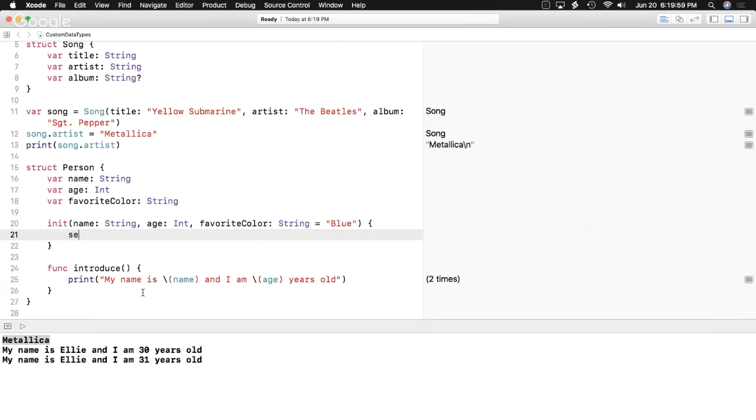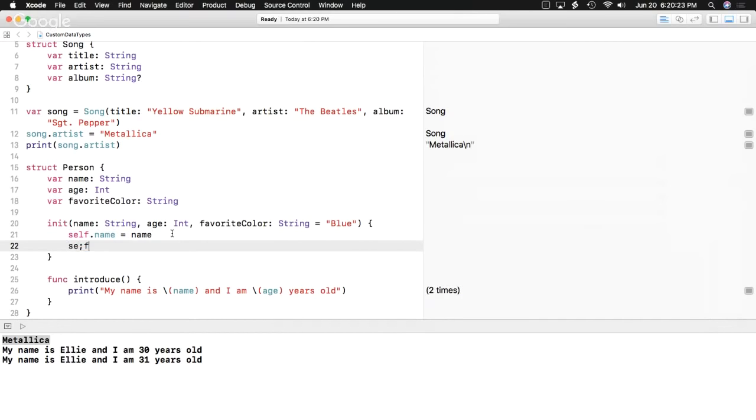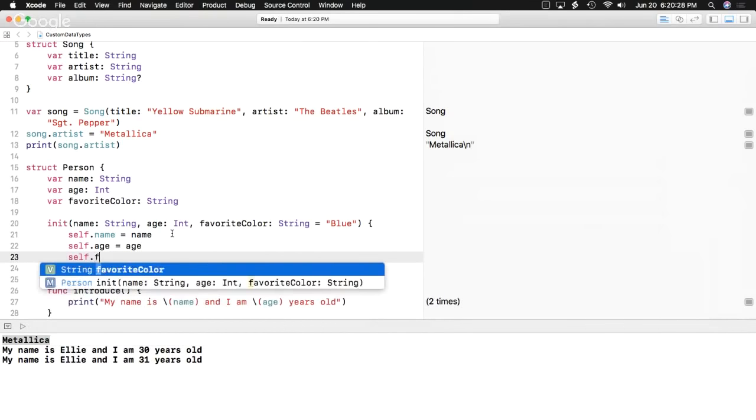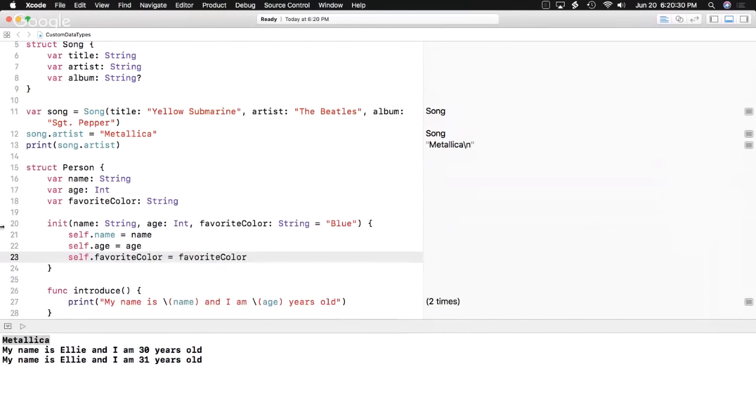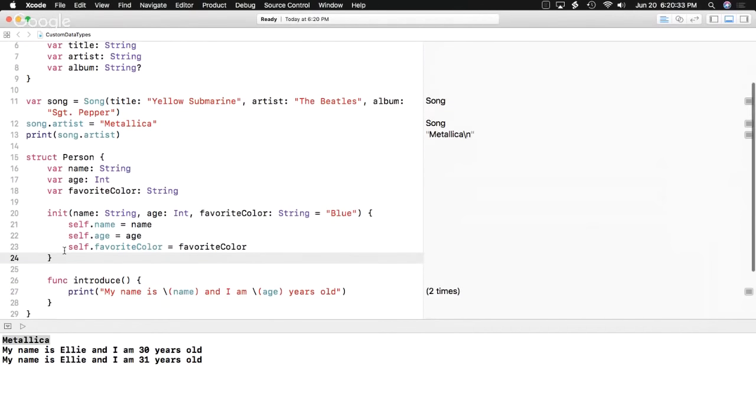So how do we actually set them? Well, we're going to use the self dot syntax again to say, I want to set the property called name. We can't actually leave it off here because then these have the same name. I want to set the property called name to this name that was passed in. That's why we use self dot here. This is actually a different thing than this. This is the value that was passed into the initializer as an argument. This is the actual property on the struct. And we'll do that for age, and we'll do that for favorite color. And there we go. We have an initializer.